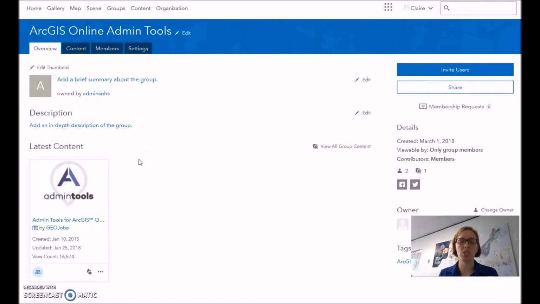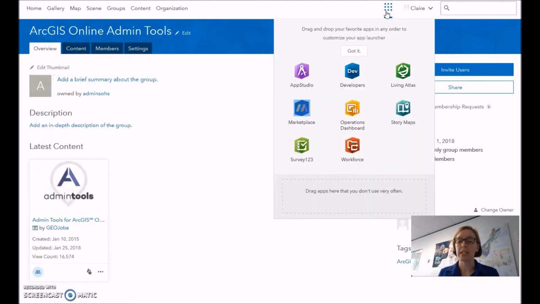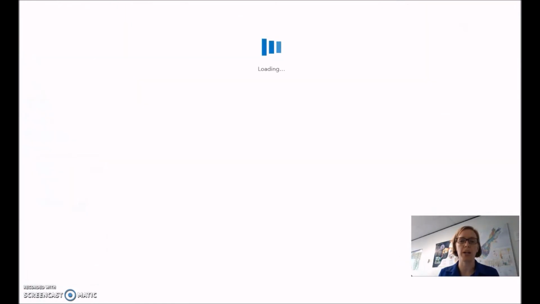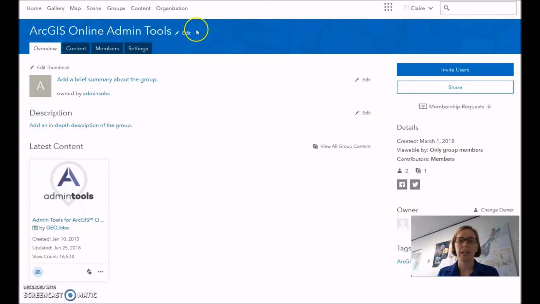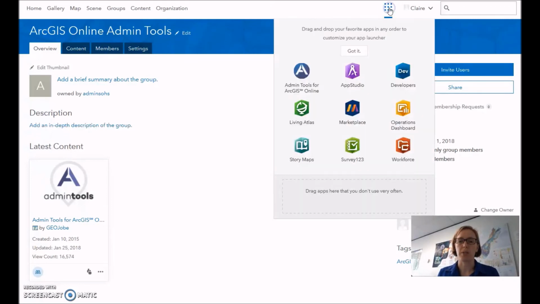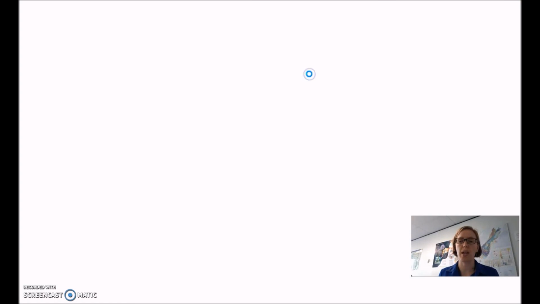Now, why have I done this sharing? Well, I've done this sharing so that when I go back to my app sorter, my admin tools are listed. Now, they're not actually listed here, so I might just have to do a wee refresh of my page. So I'm going to refresh my browser tab and now go back to my app sorter. So you can now see I have admin tools for ArcGIS Online listed here. So I'm going to click this item to show you what the admin tools for ArcGIS Online actually look like.